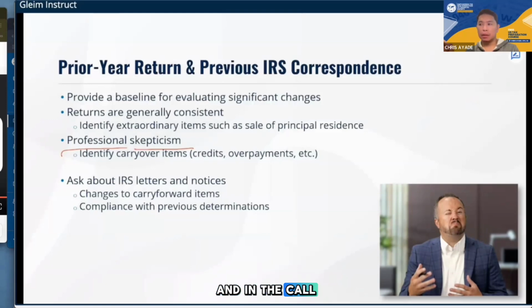And in the call, he clarified that he did not file a Form 2553, which is an S Corp election. So he is filing his business as a Schedule C in his 1040 return. Schedule C, we will cover that later because it's part of the 1040.